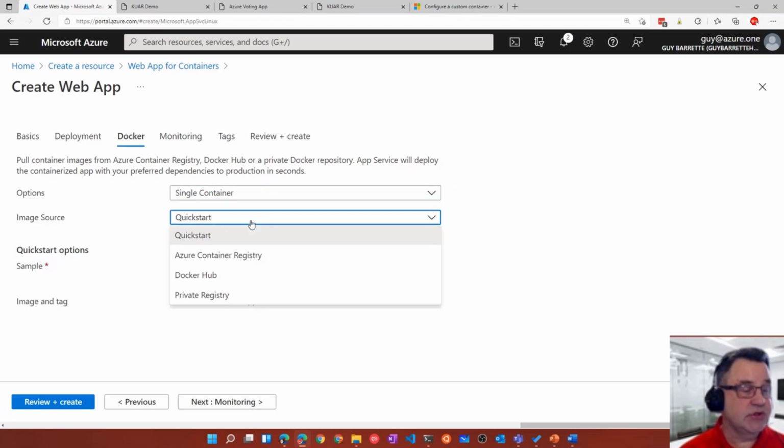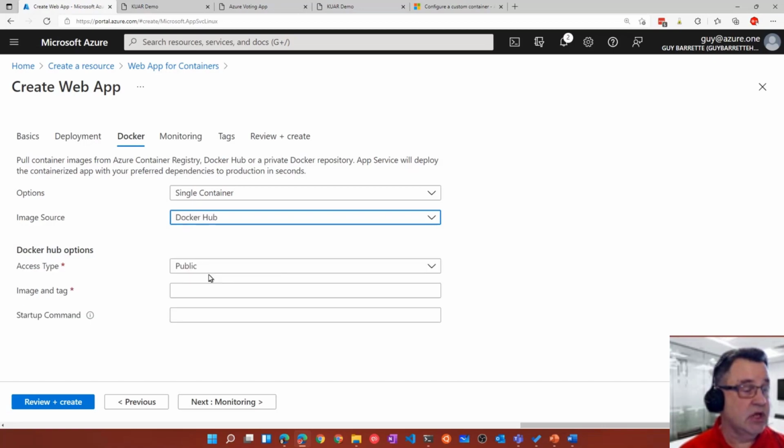And here in the image source, you can select where the container image is stored. So here, either Azure Container Registry, Docker Hub, or a private registry. I'll select Docker Hub, and the access type is public.